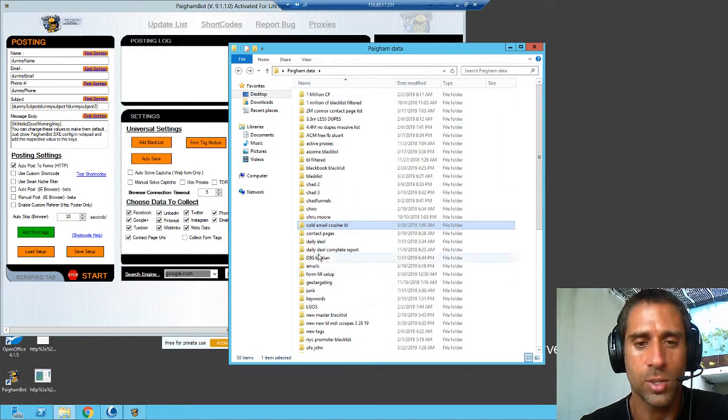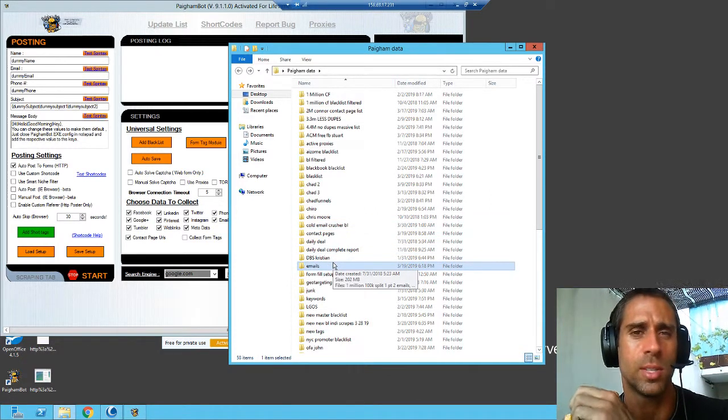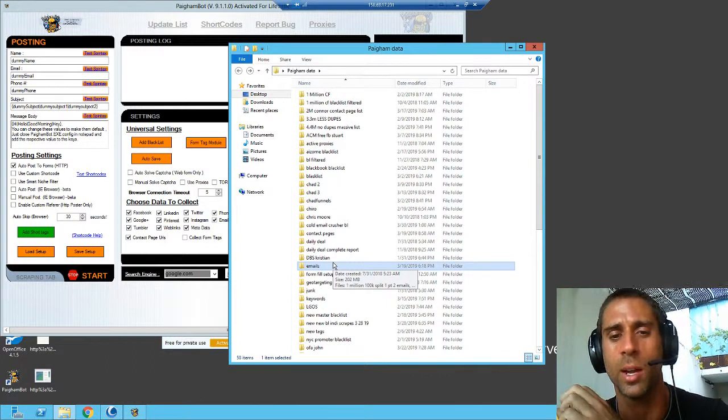What else? Yeah, these are all just different campaigns. Emails, all right? So if you're collecting emails, obviously you want to keep your emails in a folder titled emails, right? It seems straightforward.